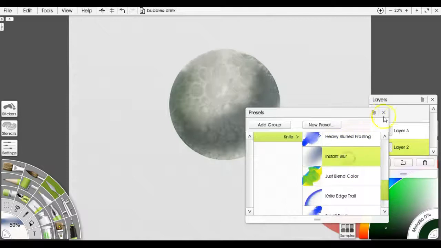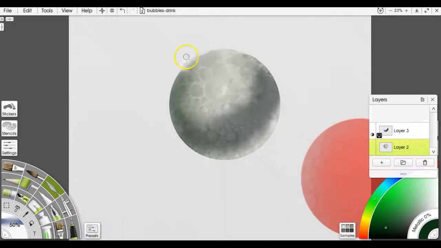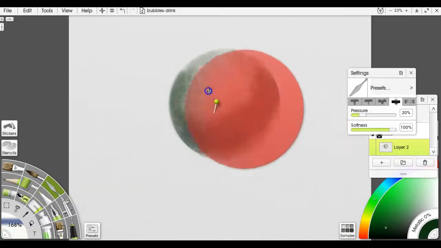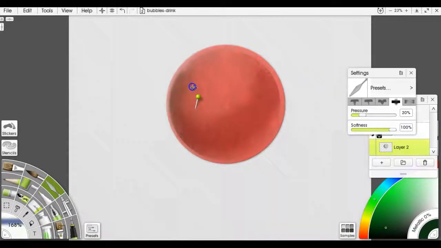So I'm going to go down to Instant Blur. And let's see. Change my brush. Control Z. Let me change my settings here real quick and soften this pressure down a little bit, because I want to blur it, but I just don't want to obliterate it. There we go. Because again, you're going to have atmospheric distortion that's going to keep the edges from being super crisp if you're doing a sphere like this or a moon like this. You don't want those really super crisp edges.